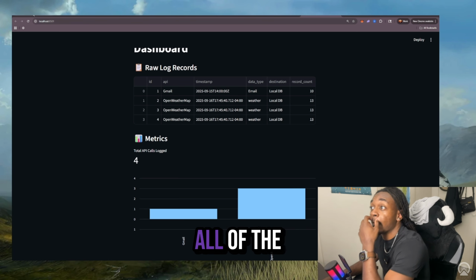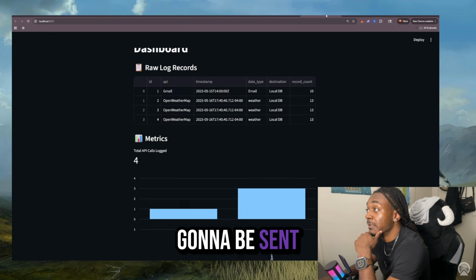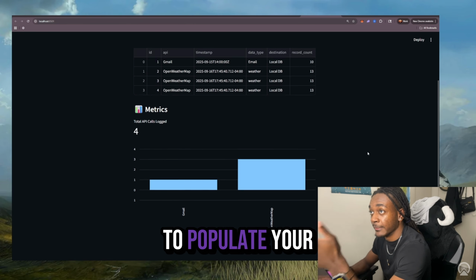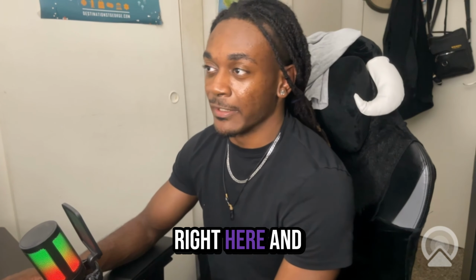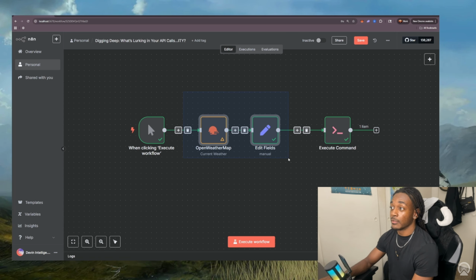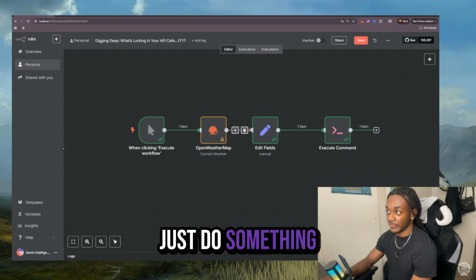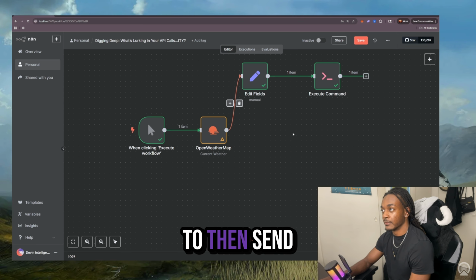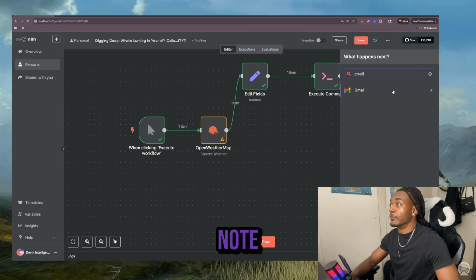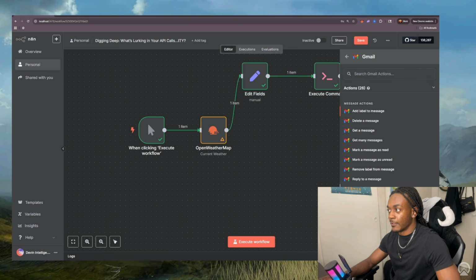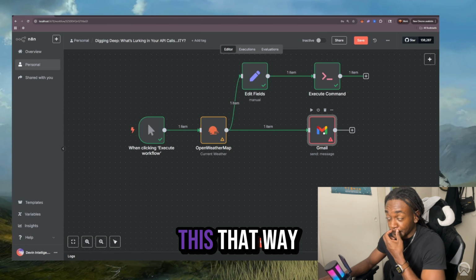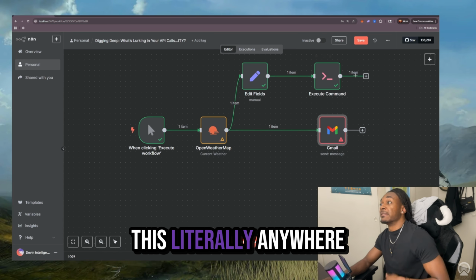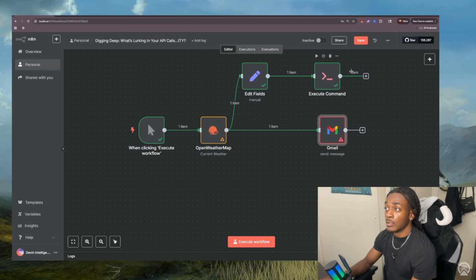But pretty much all of the information here is going to be sent to your terminal or in your local DB in this case, and it's going to pop up here to populate your dashboard. You can take this little piece right here and input it anywhere. This set field in the terminal command, you can literally just do something like, let's say you didn't want to end the workflow right there, and you wanted to then send over a Gmail node to send the weather to somebody. Edit message, boom. That way when it runs, it sends the command and then it'll keep going, send a Gmail. You can put this literally anywhere in your workflow to track all of your API calls.